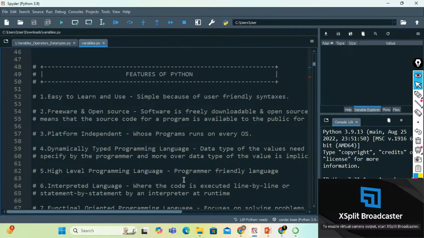Once again, I'll have a quick recap on the features of Python. It's easy to learn and use because of the syntax. Then followed by freeware and open source, which means free of cost. We need not pay anything for the Python software, so it does not charge us. We can freely download the software. Then anyone can contribute to the Python community.